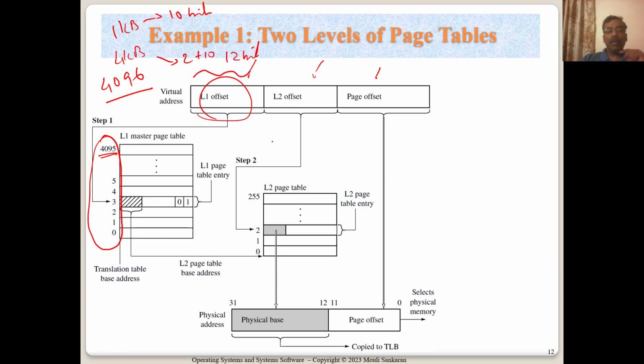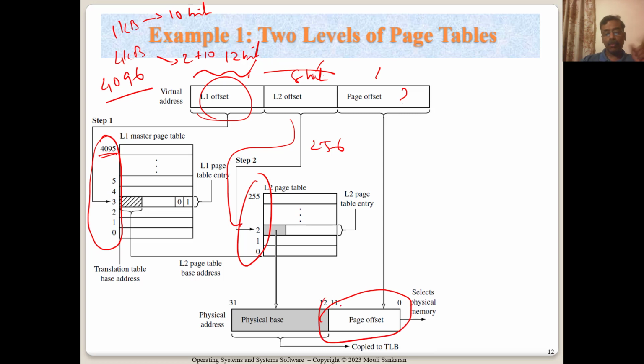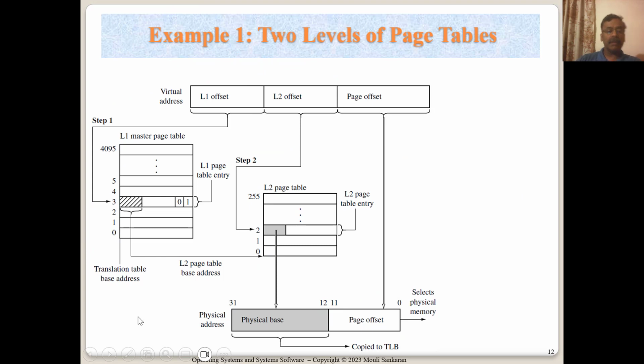Now what is this L2 offset? It is referring to this page table, which has 256 entries. 256 entries is very straightforward, you can say 8 bits. 8 bits are required to represent 256 individual entries in the page table. Now what is the page offset number of bits? It is already given, bits 0 to 11, which means 12 bits. So totally 12 plus 8 plus 12, that is 24 plus 8, 32 bits. Totally it's a 32 bit address. So this is how the page tables are referred.